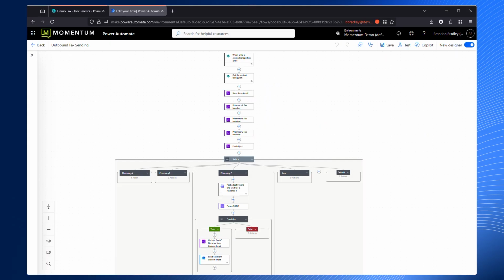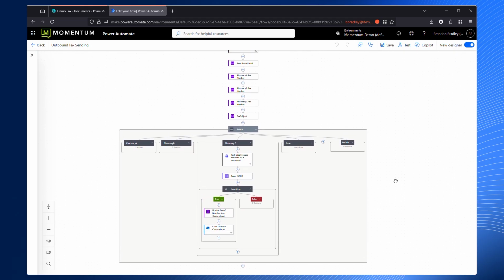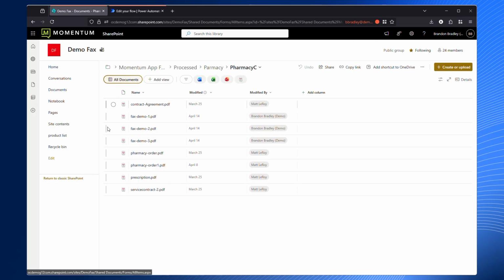What it's going to look like, and I'm not going to spend any time in this, is I've got a Power Automate flow that's going to look for when a document shows up, and essentially process it down. It's going to post a card in Teams for the user that wants to do something with that fax. It's going to prompt them to review the data, and then it's going to build that fax and automatically send it out. All I have to do is drop a fax in this particular location.